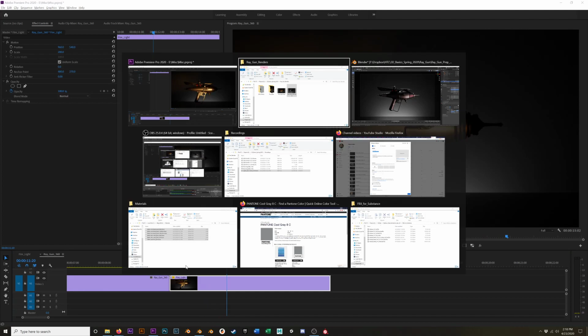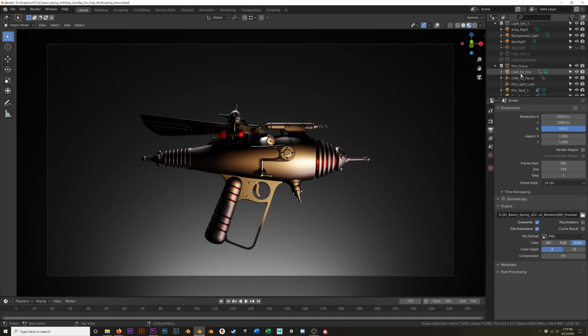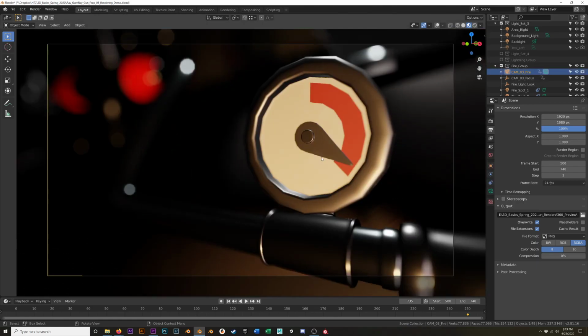I think I like the one I did here better, but that's it for rendering. It's a pretty simple process. It can take some trial and error to make sure you've got the noise reduced to the right levels. I'm going to turn that off, turn the fire group back on, and make the fire camera the active camera.